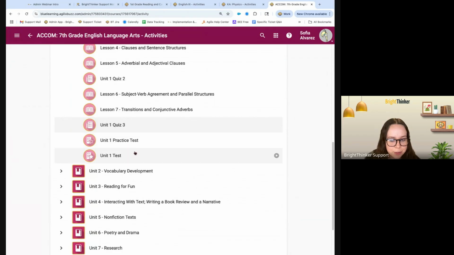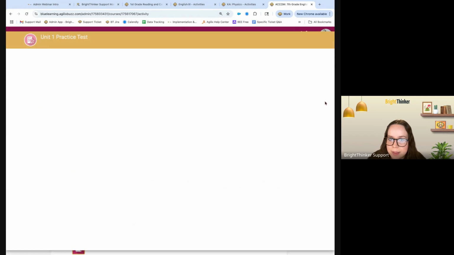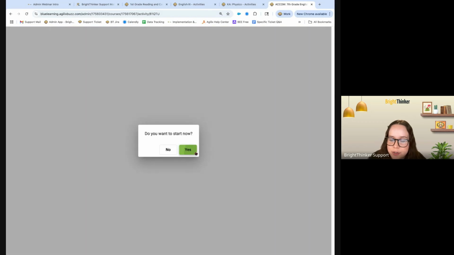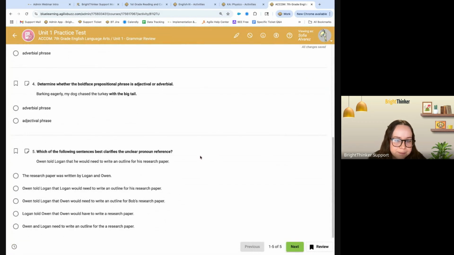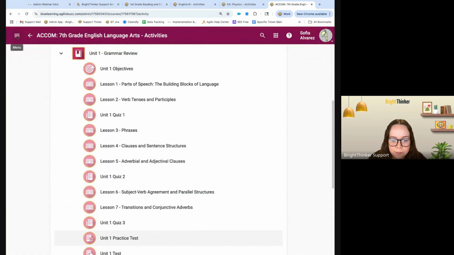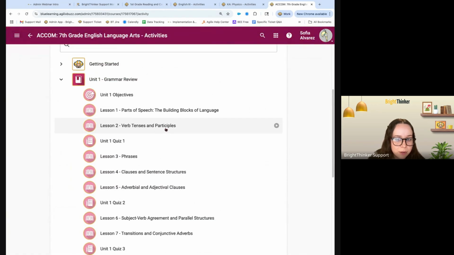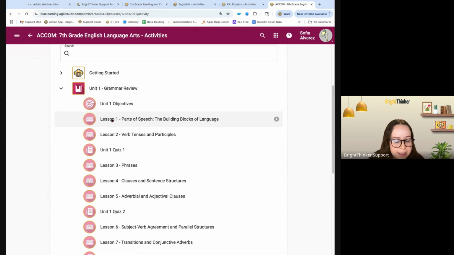Same with practice and unit tests. The regular version is closer to 20 to 30 questions. And then in this, you may see the accommodated version have anywhere from 5 to 10. In the accommodated course, the content itself is going to remain the same and identical to the regular course. It's only going to be the quiz questions that are reduced down.